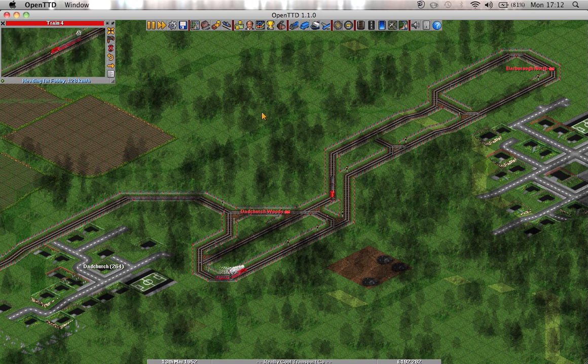So those are what are called block signals. In the next video, I'll show you how to use entry and exit signals as well as pre-signals, which are, again, a godsend. I'll explain more about them in the next video.